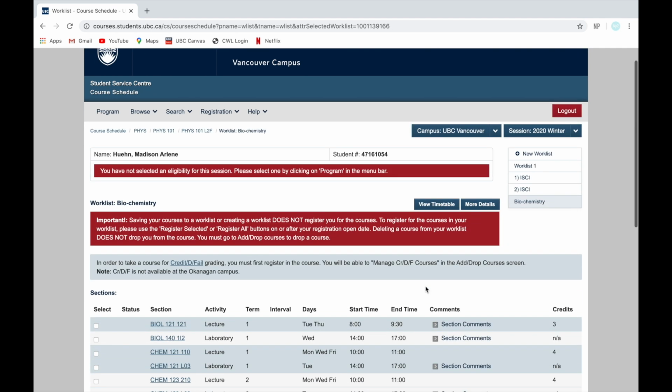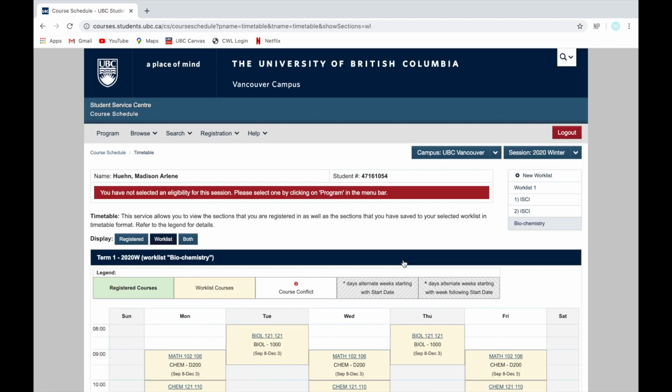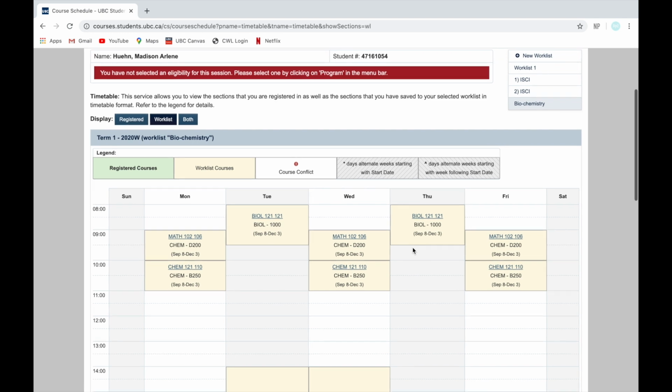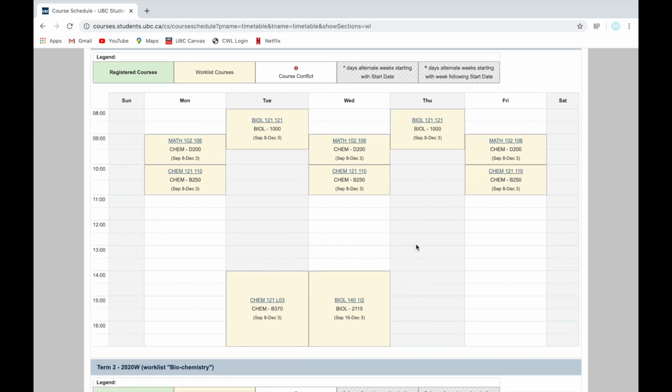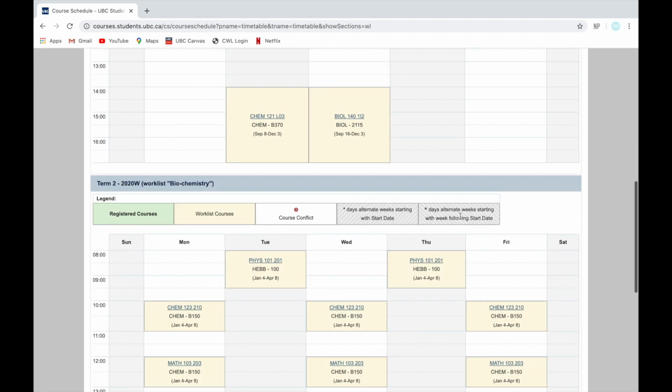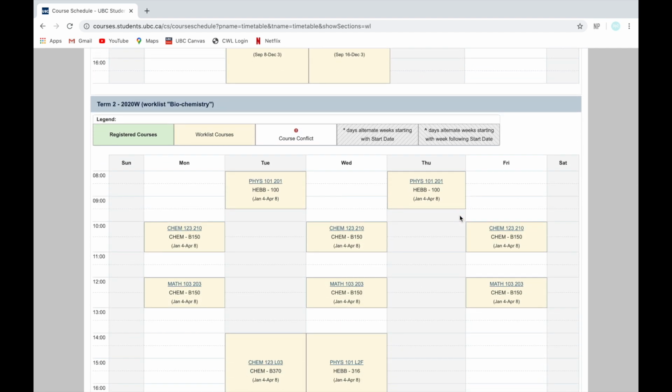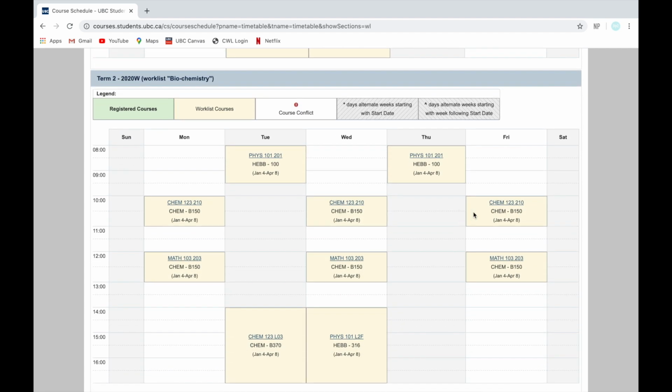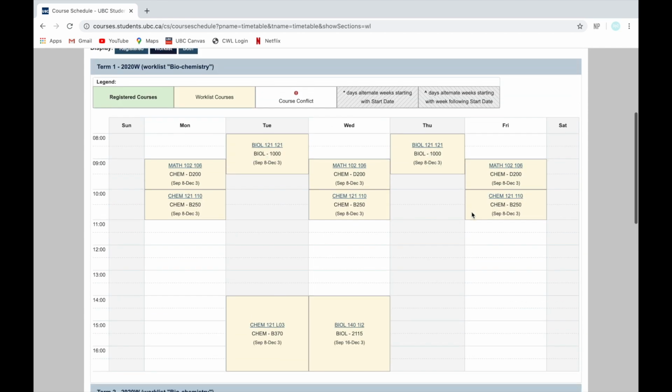So now let's go look at my timetable. Once you get to this point, this is when I would encourage you to count how many courses you are registered in for each term. You can see here that in first term, we are currently registered in 4 different courses. If we look at term 2, we've got 3 lecture-based courses as well as 2 labs. So we still have a little bit of room in terms of adding courses.